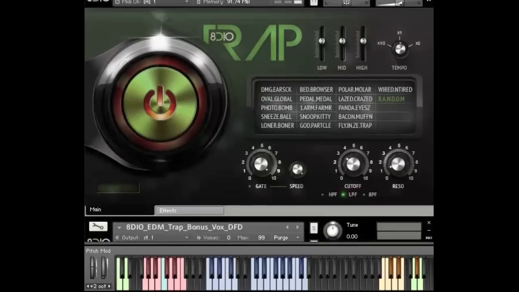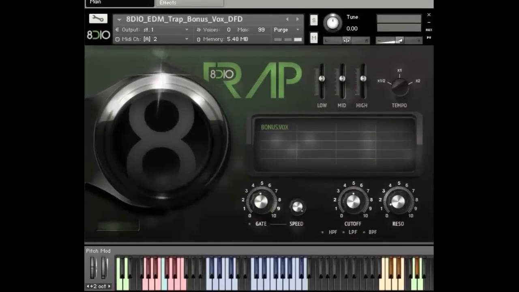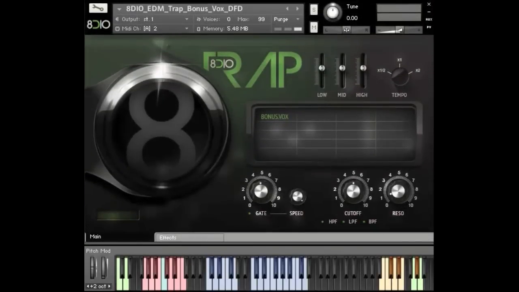We actually have this other patch down here, which contains a variety of bonus vocal fragments done by a 9 and 11-year-old girls. Let me play a little bit here so you can get a feeling of what I'm talking about.